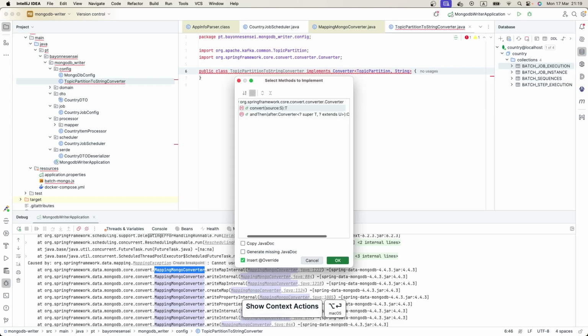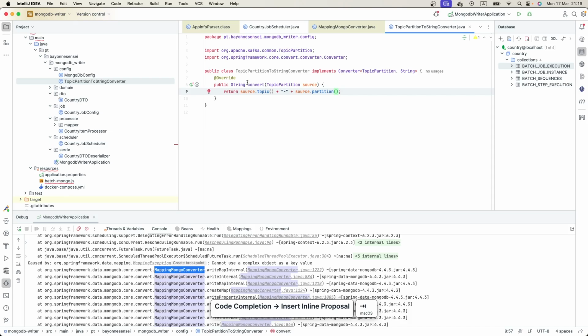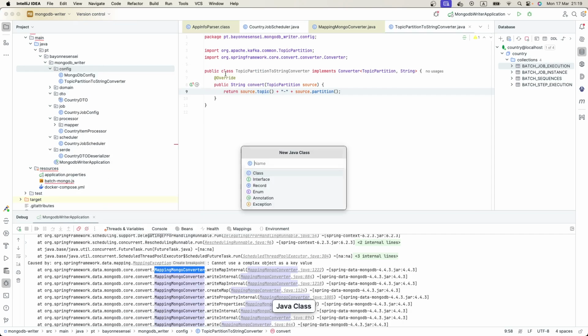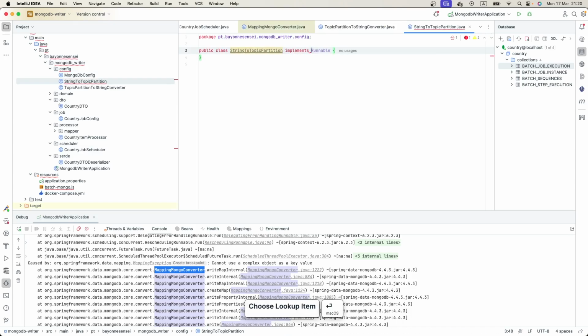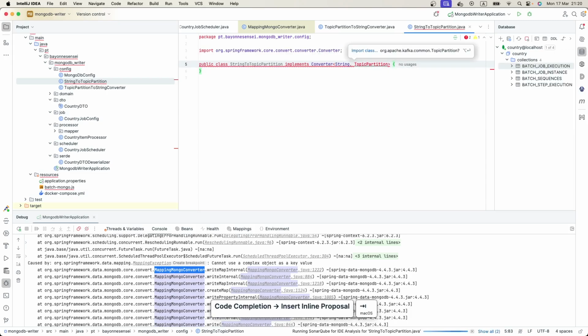And as it's an interface, we just need to implement the methods. In this case, let's just use source, and source topic, something like that. Now we also need to do the opposite, right? For example, to convert a string to topic partition. I don't think that it's necessary, but let's just use it like that. So string to topic partition. It will also implement the converter, and we can use something like this.